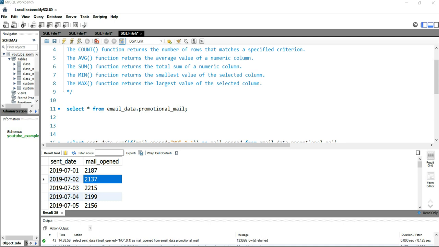I'm Atul, and in this video we are going to discuss the minimum function in SQL, which is an aggregate function. In our previous three videos we discussed the count function, average function and the sum function. In this video we are going to discuss the minimum function, which returns the smallest value of a particular column.